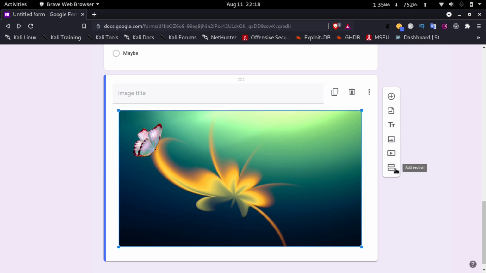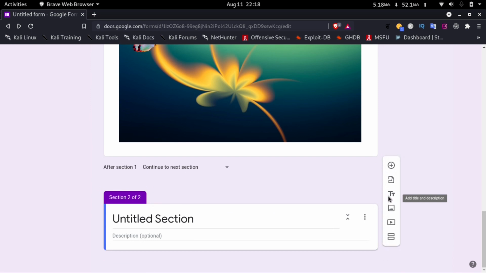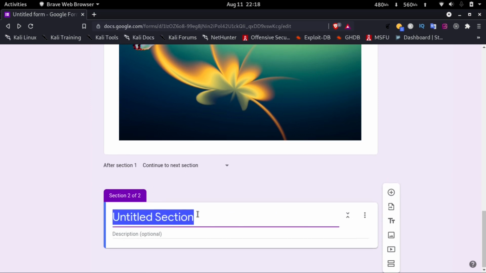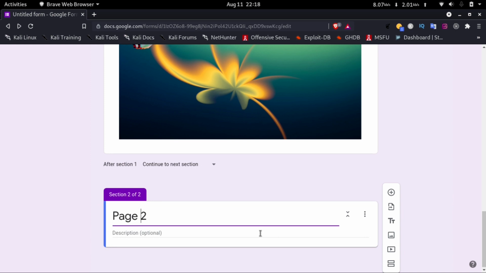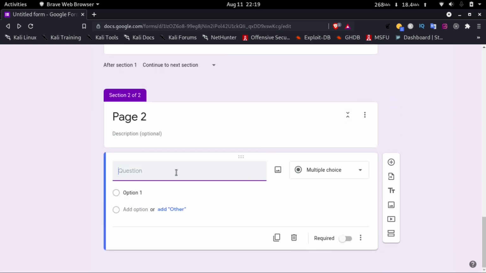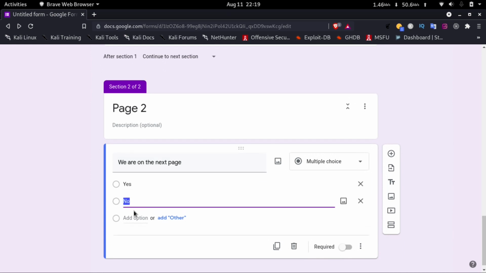Here we have an option to add a section. If we click on this, it will create a paged form. Like this section will come on the next page of the form. So I'll just type in page 2 here, and I'll leave the description as it is optional, and I'll add another question, that is, we are on the next page, and type in the options yes and no.